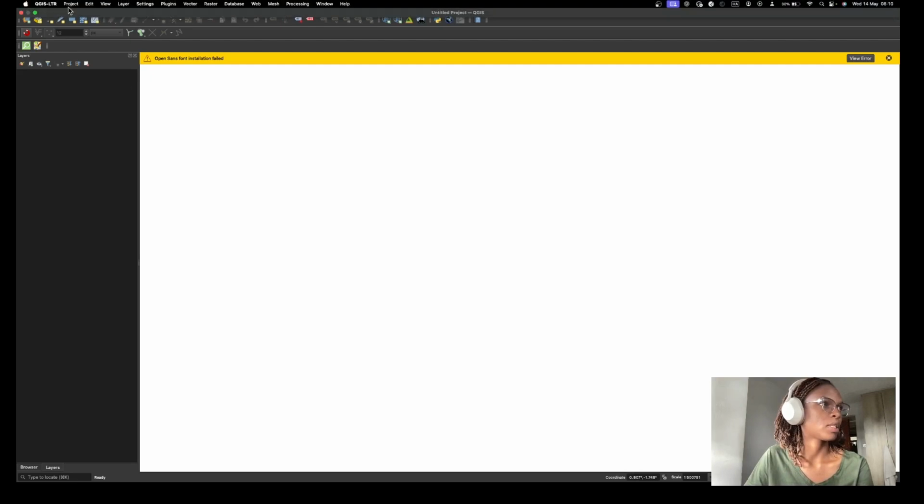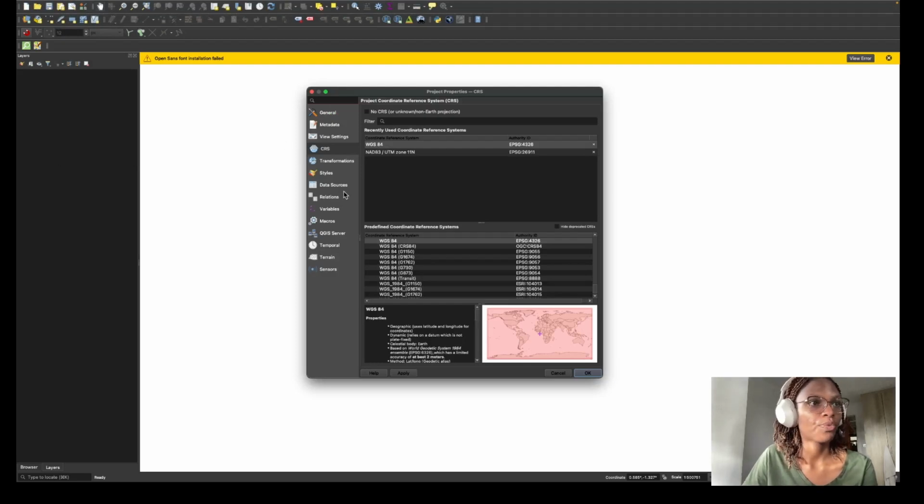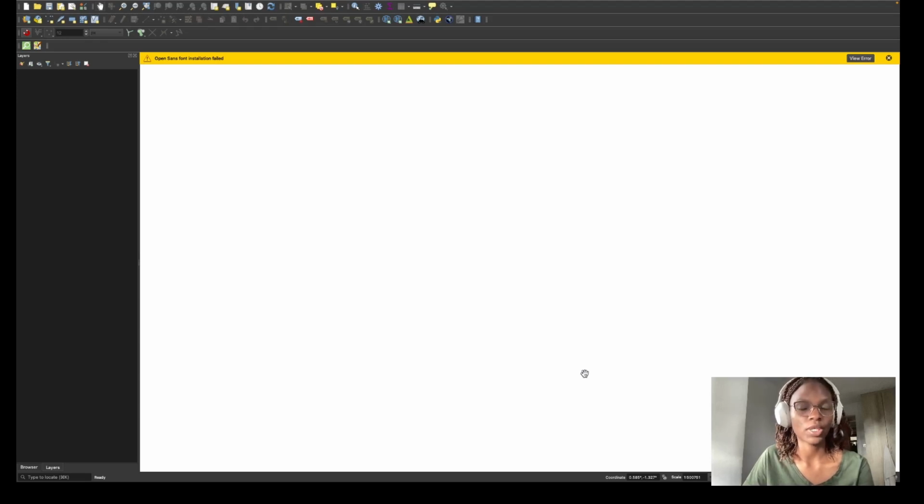Okay, so after we select our project, I want to confirm the reference properties. We want to make sure that we are on WGS 84 as our reference system, just because it is universal, and it is also the same system that USGS uses.